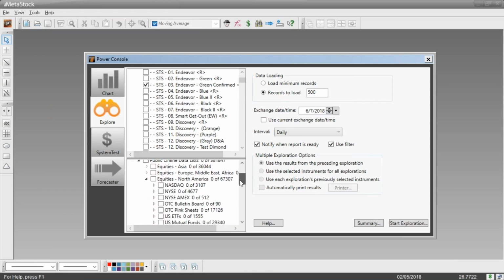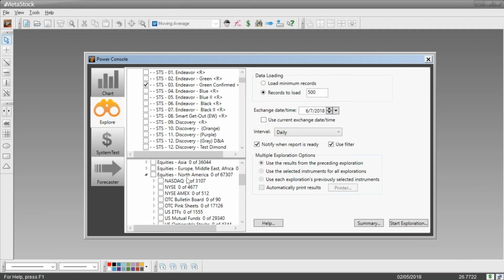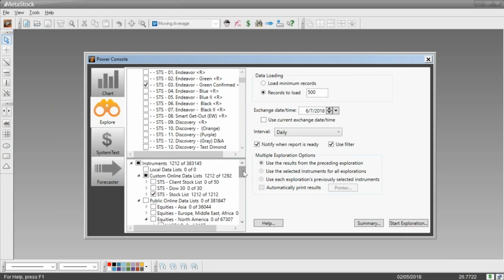If we come down to Equities, North America, here we can choose, we can run a scan on every stock on the NASDAQ. We can run everything on the NYSE. We can run everything on the Amex. So this gives us a choice between 3,000 stocks, over 4,000 stocks, 512 stocks. If you can't find a good stock to trade in there, well, you might not be a good trader.